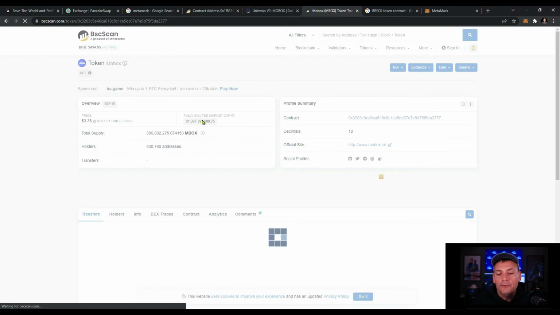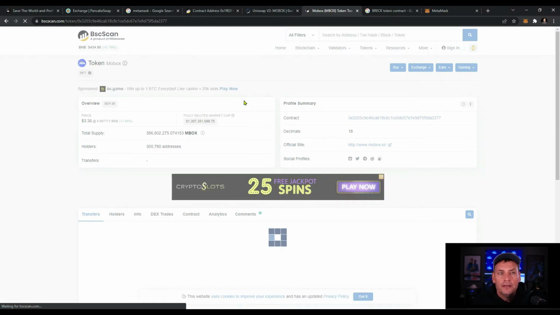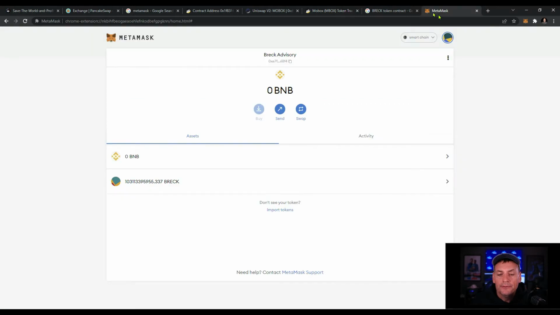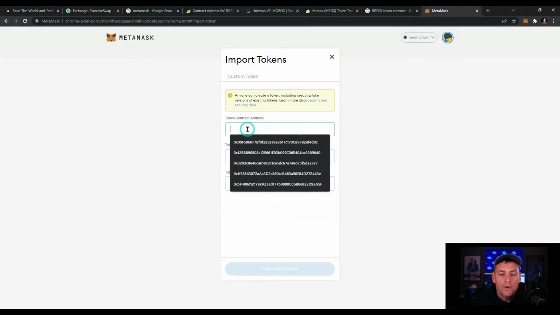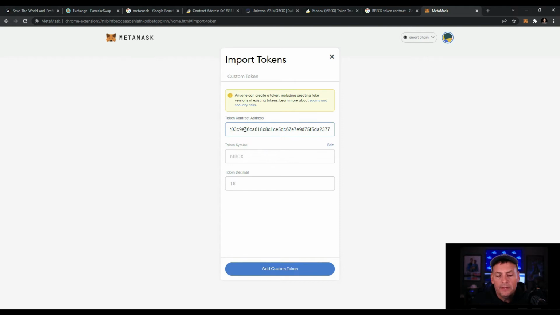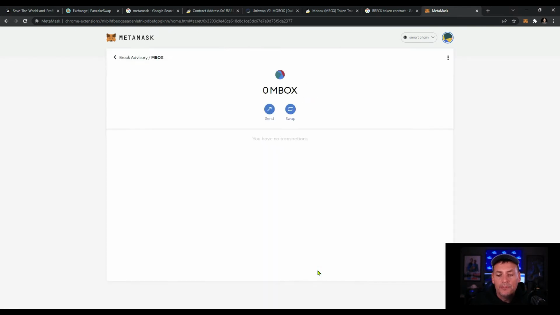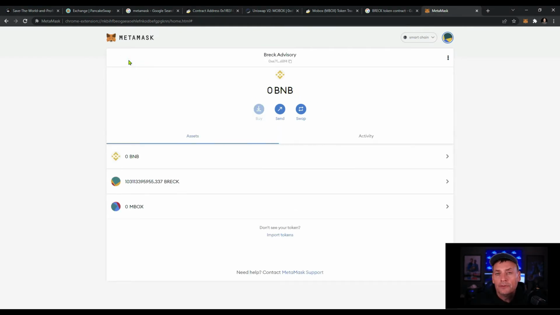And what I'm going to want to do with that is every token has a creator address, which is right here, the contract address. So you're going to copy that with this copy address icon right here, and you're going to bring it back to MetaMask, and you're going to import your tokens, and you're going to drop that right there, and it's going to bring up, you can see the symbol is MBOX, and I'm just going to add it. Import token, boom. It says I have 0 MBOX. Well, because I haven't swapped anything for MBOX, so that makes sense, right?